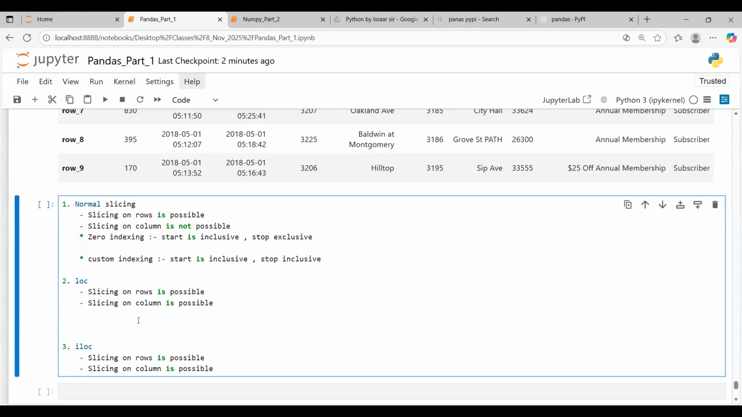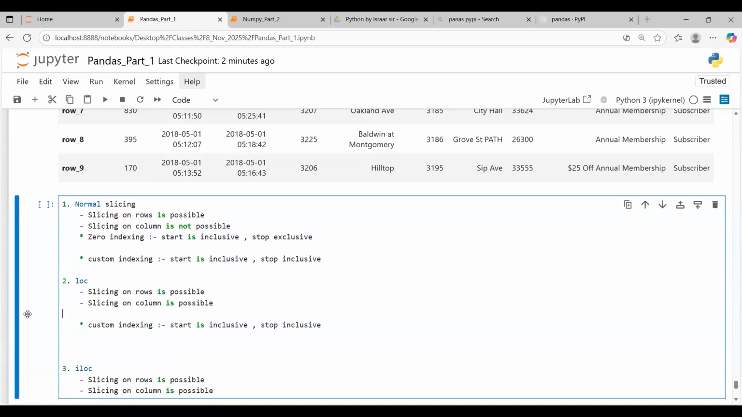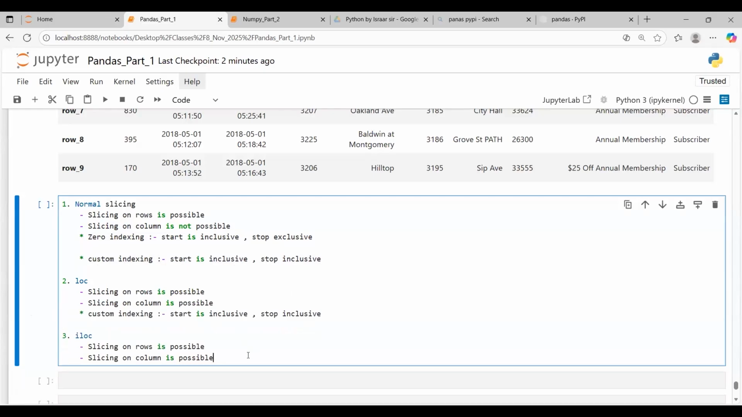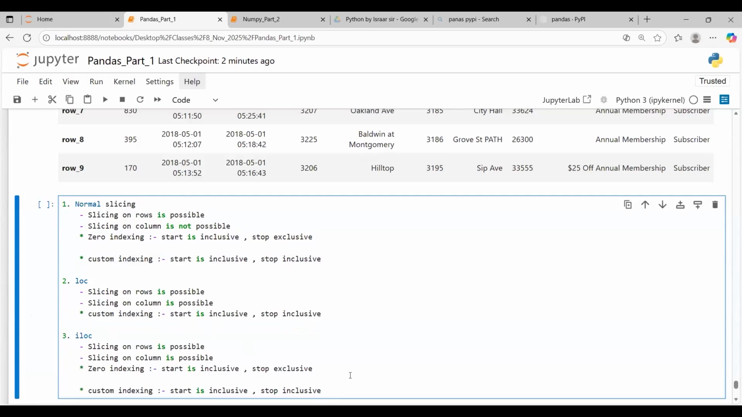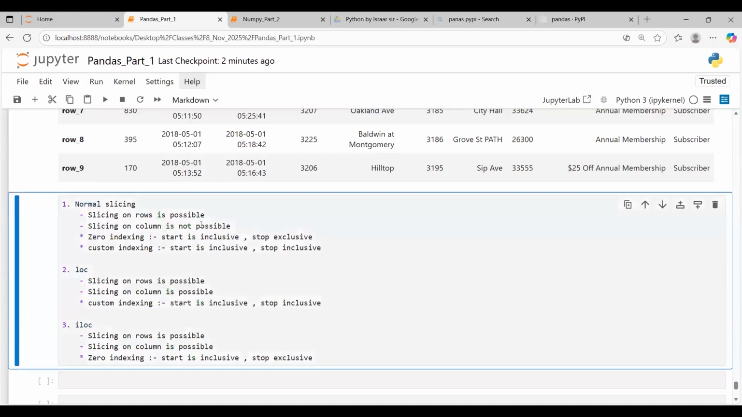Will loc support both of these? No, loc only supports custom indexing. It will not support zero indexing. On the other hand, will iloc support both? iloc only supports zero indexing. Custom indexing is not allowed. These are the points you need to remember, guys. That's it.